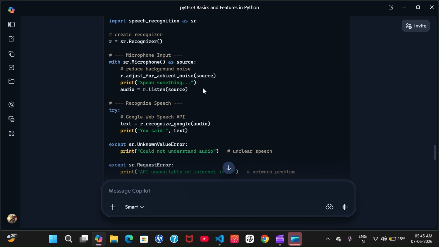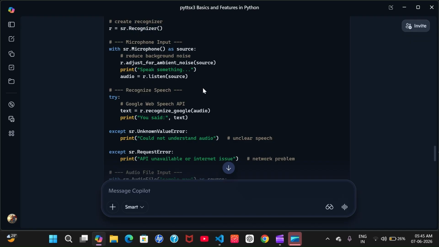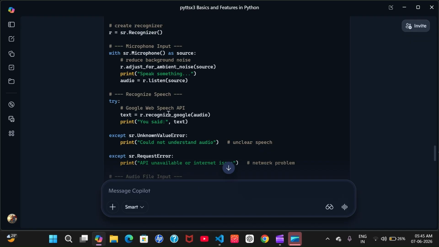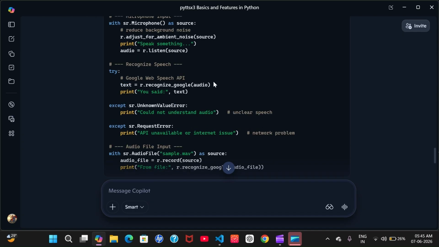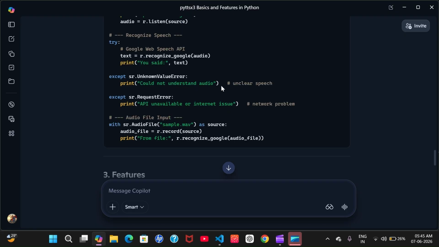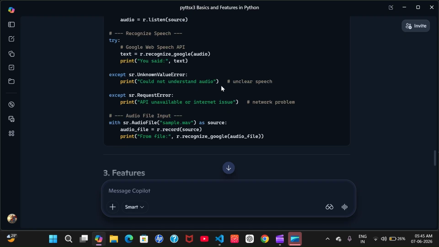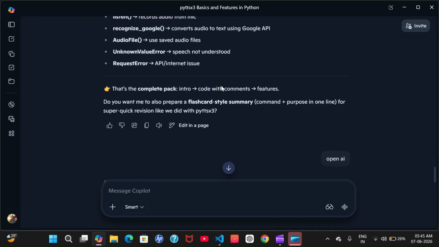And the other thing is language options. When you are using recognize Google, you can put a comma here and write language equal to Indian English. We are going to look at this in our code as well. Language, Hindi, English, whatever it is.